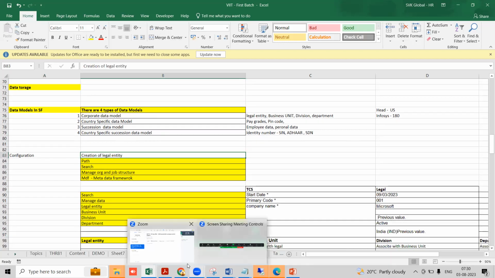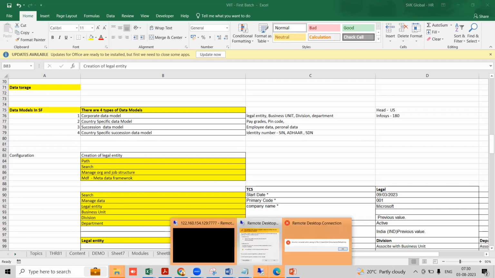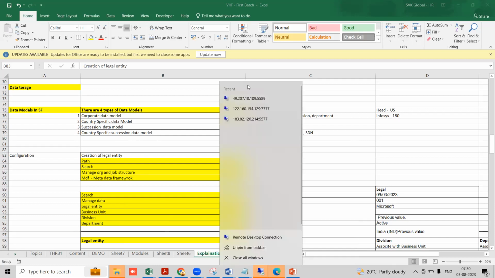Now let us log in to the instance and look at the basics today. So both of you got your login, right? Yeah. So what you have to do is just click on the. I'm already logged into the system.